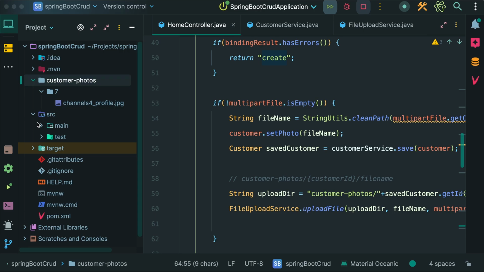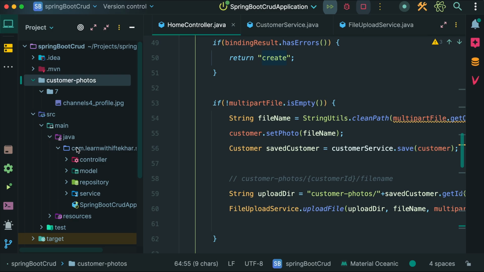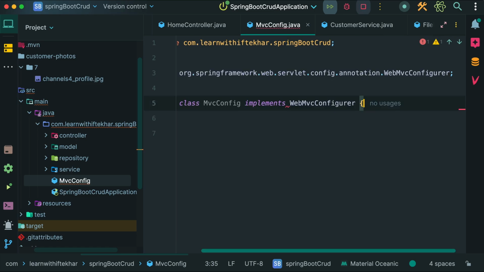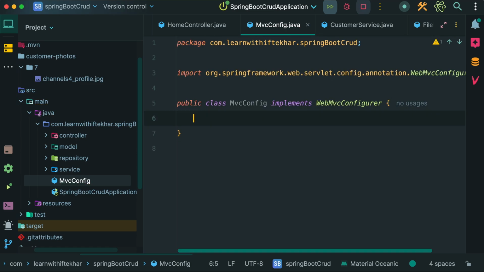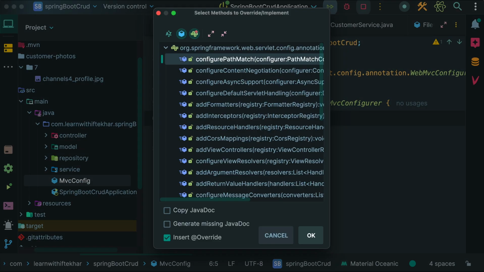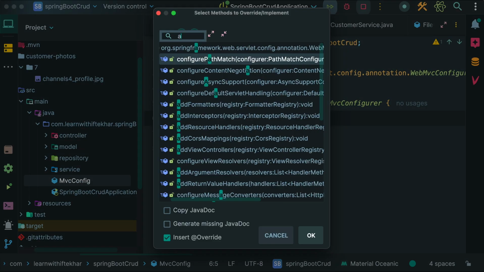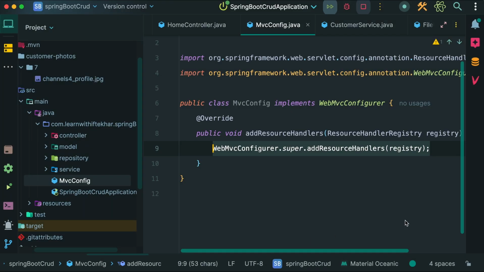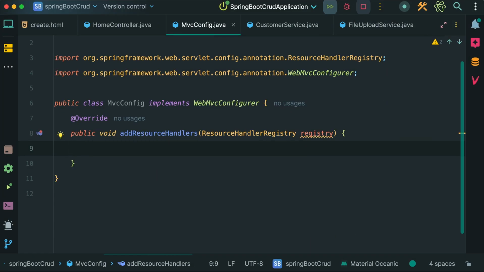To display the image in the HTML from this directory, we need to register this as our Spring Boot's resource. For this, inside my Java base package, I am creating a new Java class, MvcConfig. It implements the WebMvcConfigurer interface. Here, we need to override a method of the interface. Generate override method. Here, we need to override addResourceHandlers. This one. Click OK. Remove this.